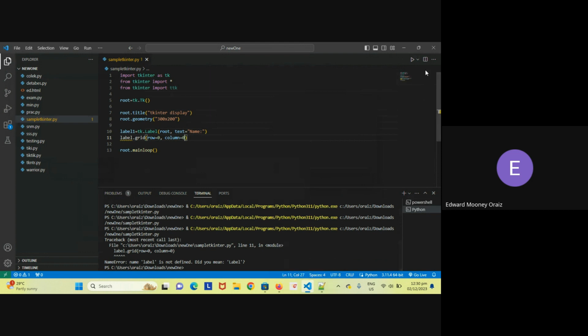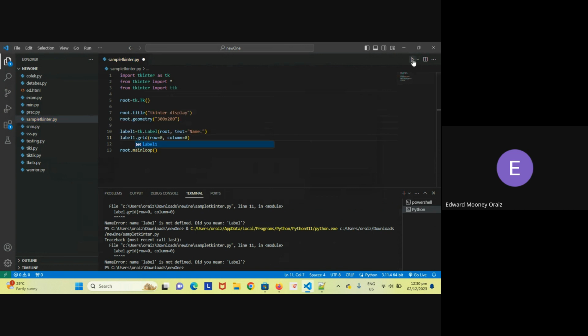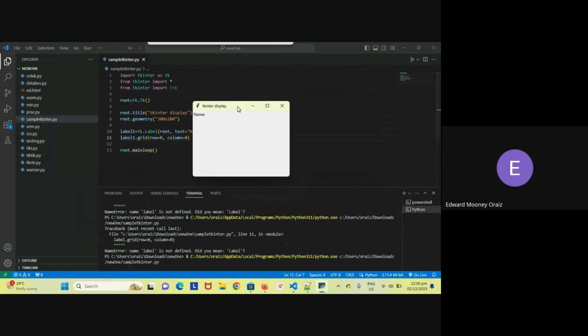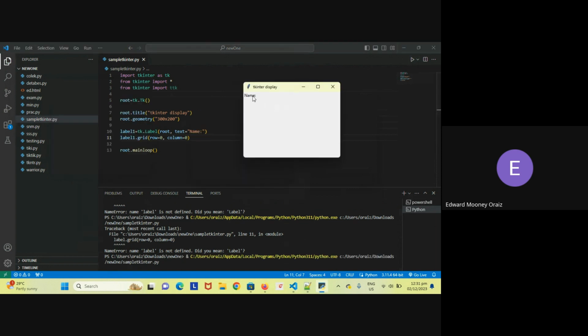Okay, I think something is wrong again. Something is wrong. Label1. It's not label, it's label1. Okay, my error, guys. Sorry. Okay, there you go, guys. There is the label down there. So this is actually the position of row 0 and column 0.